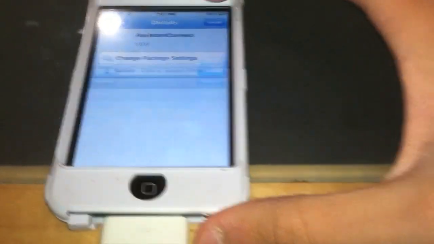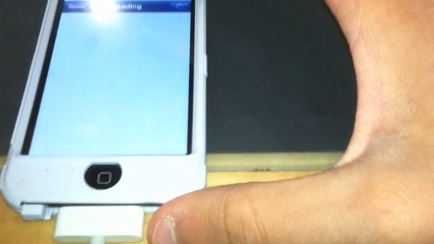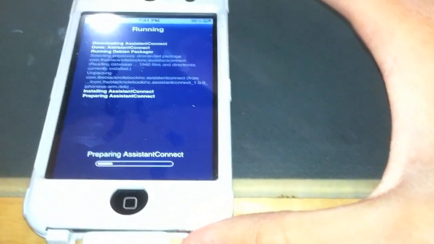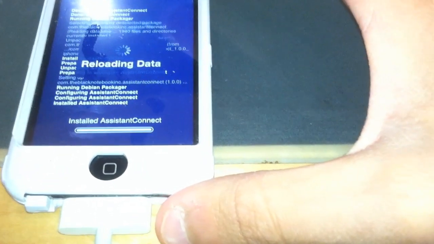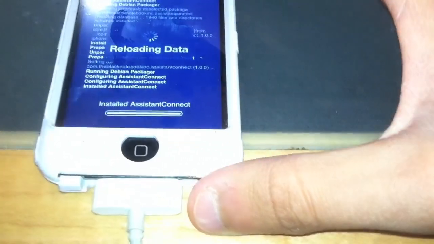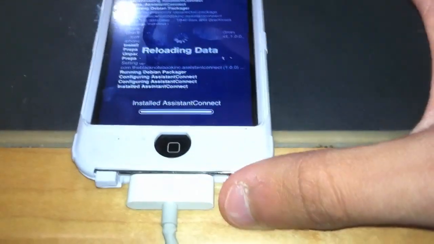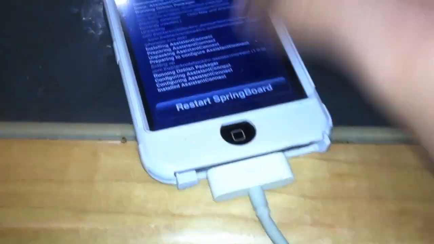There we are, AssistantConnect. Tap install. Confirm. Wait for it to download. It's going to ask us to respring. As far as I've seen, you should not have to reboot after respringing for AssistantConnect.